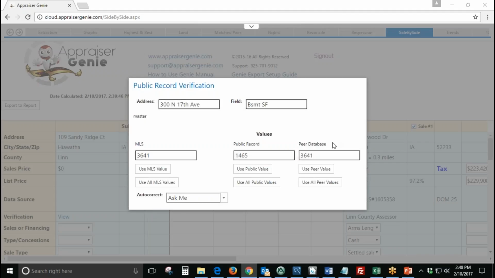So for example, if you guys remember earlier when I showed you Ask Me, public records, peer database, or MLS, the only field I left on Ask Me was basement square footage. So if you leave anything on Ask Me, this pop-up box displays. And that's good. Like I said, if you're not really sure who would have basement square foot information, leave it on Ask Me and we just show you what they all say. So MLS says 3641, public says 1465, and peer 3641.